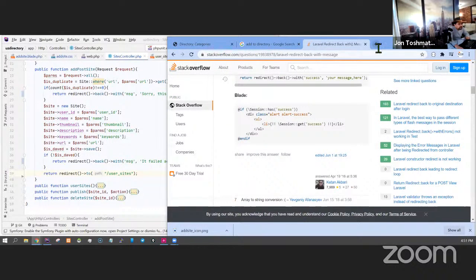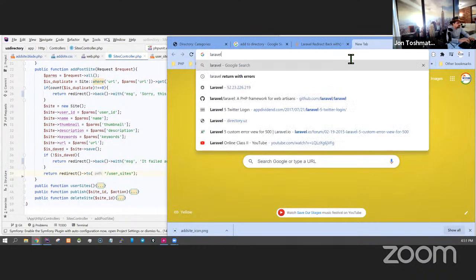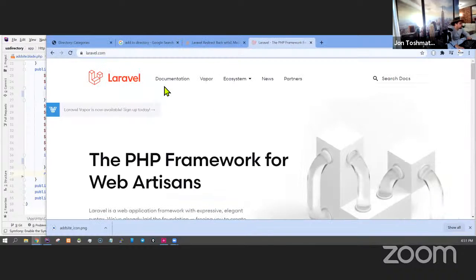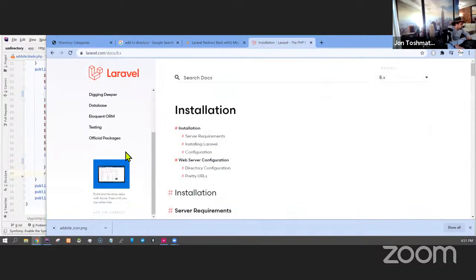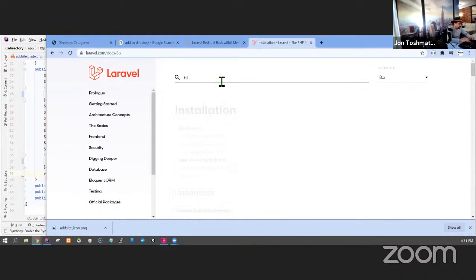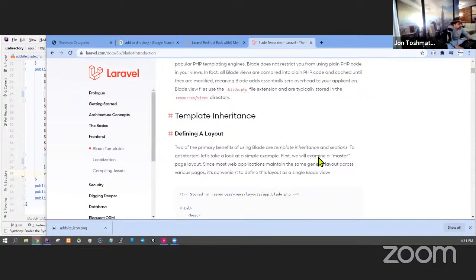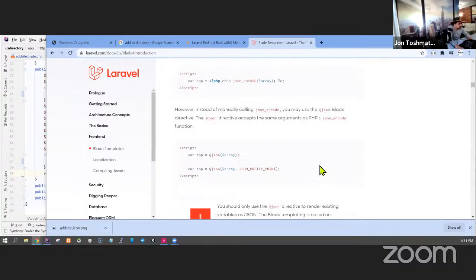We can do a couple of things. If you go to the Laravel documentation, you can get that documentation by going to laravel.com and clicking on the documentation. And then there is Blade. And then click on this. So there you go. That's Blade right there.